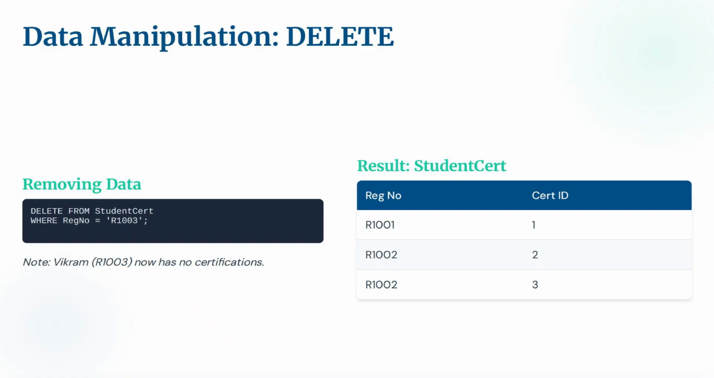Next query is the delete. So we have to delete a row. Here we are going to delete a row R1103 from the table student centric. So here we have deleted the row matching the particular register number value. So delete is the query name, from which table, and where is the condition. So we have to mention the condition for update and delete queries.